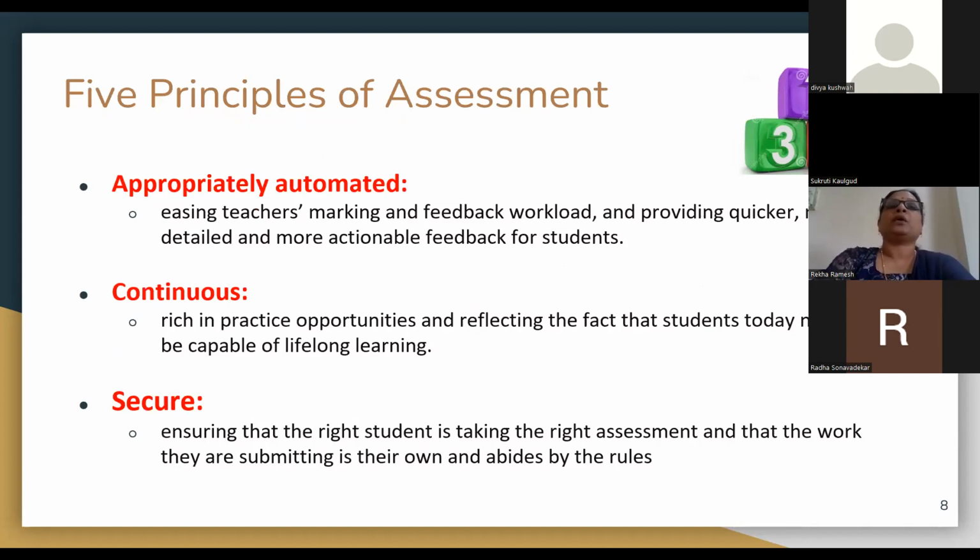Then appropriately automated. Like I said earlier, I'm very enthusiastic about taking assessment in the class, but I have to do a lot of work to do that, and I don't have that much time. The students also waste so much time in doing that assessment, so I don't want to do that. I have to balance the appropriateness of the assessment with the other things. The workload of the teacher also has to be taken into account. So ease teachers' marking and feedback workload, providing quicker, more detailed, more actionable feedback for the students.